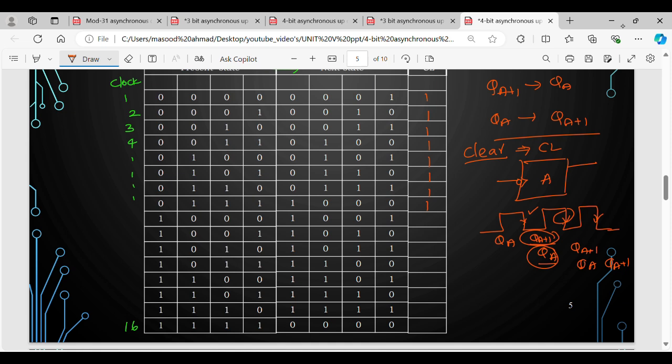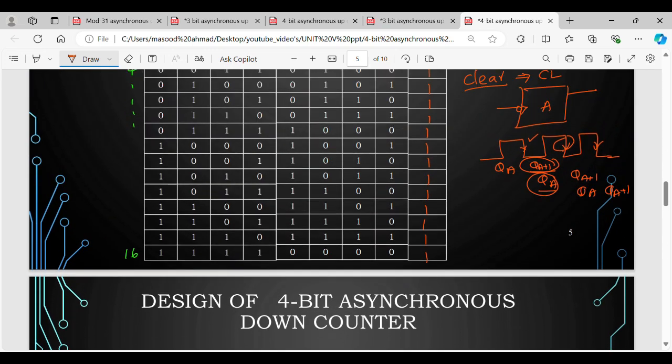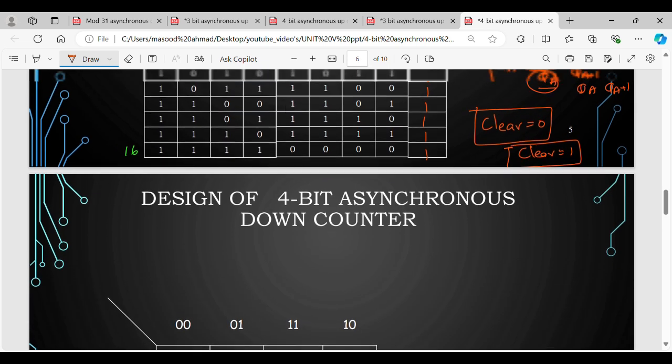What is the meaning of that? We don't want to clear. Clear is an active low input. So when clear is equal to 0, it clears. When clear is equal to 1, it is not going to clear. What is going to happen? It is going to update the counts as per the clock. The clock input is triggered, then it goes to the next step.